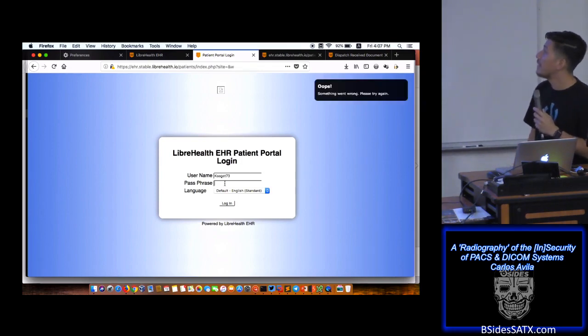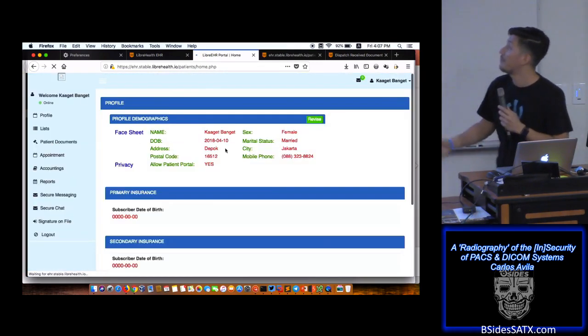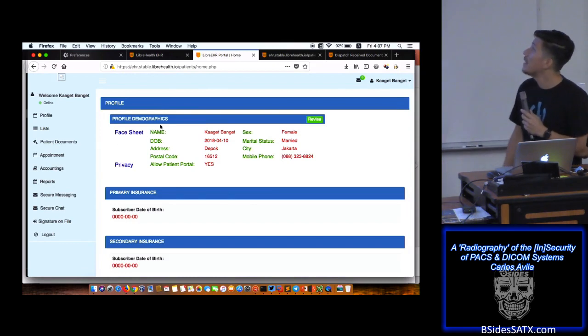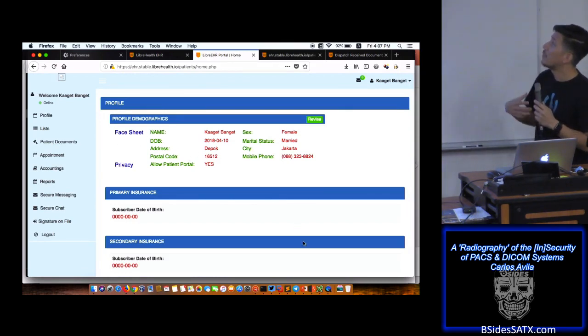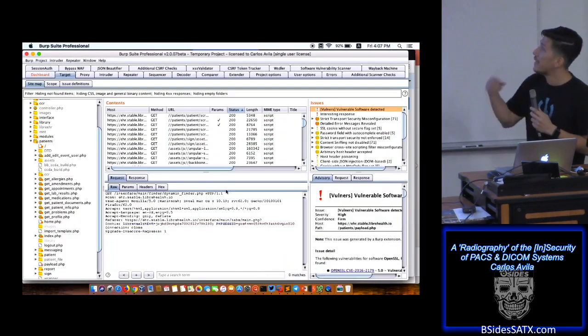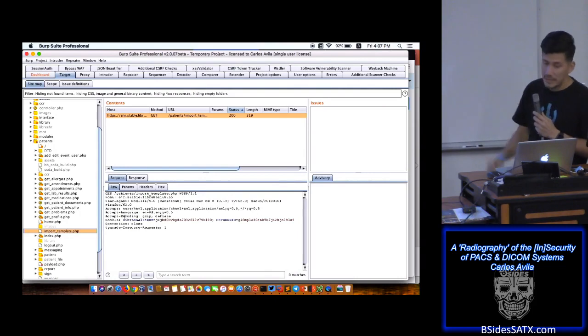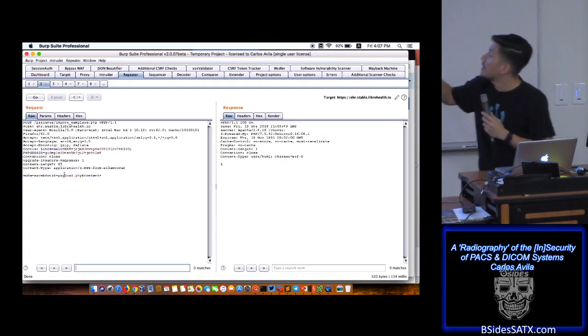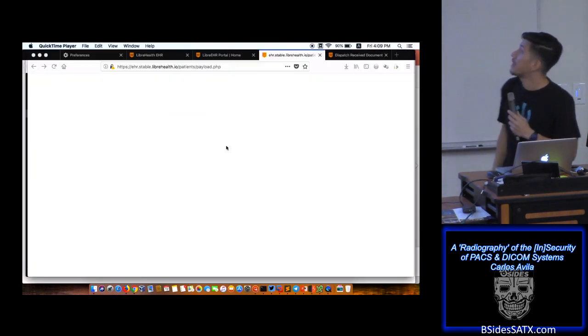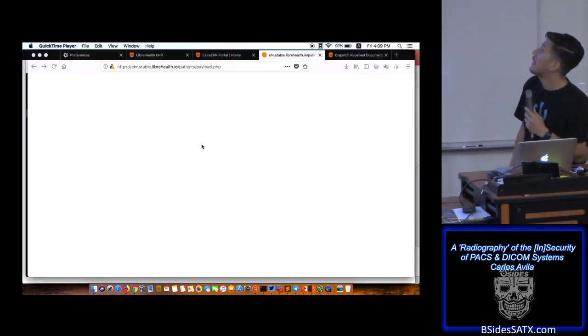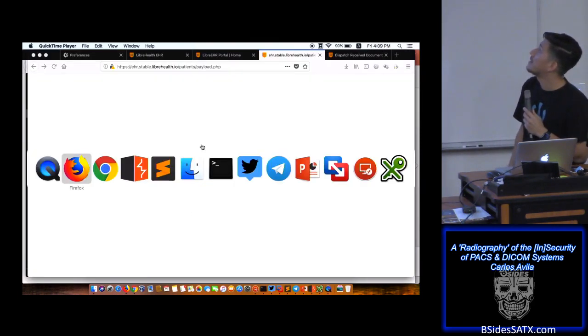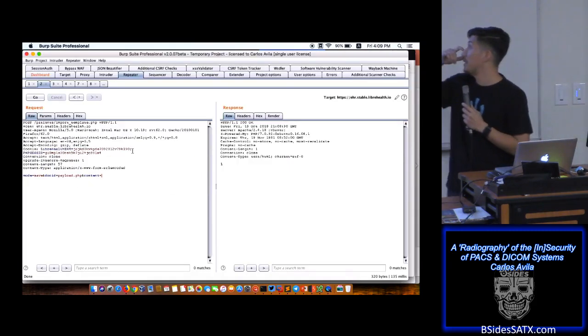In this case, a user can access the patient portal and authenticate, for example, as a patient. Then an attacker or malicious user can send a POST request or payload and read or write arbitrary files on a server.